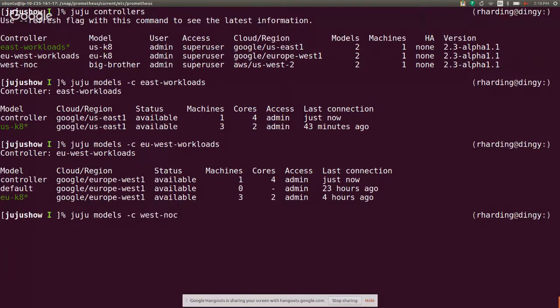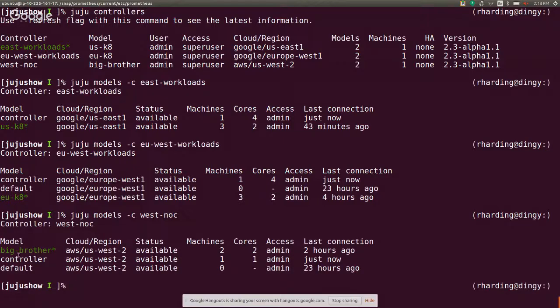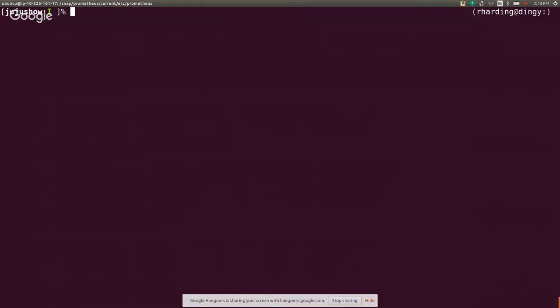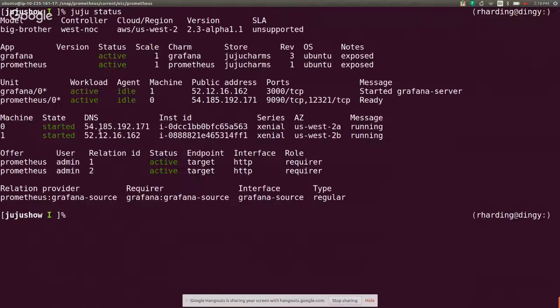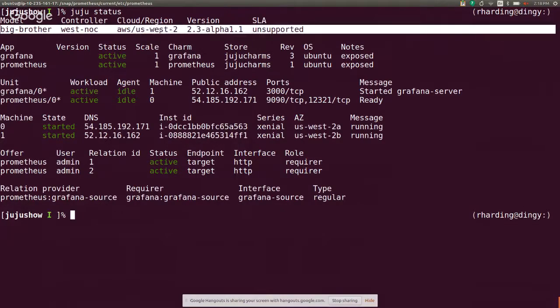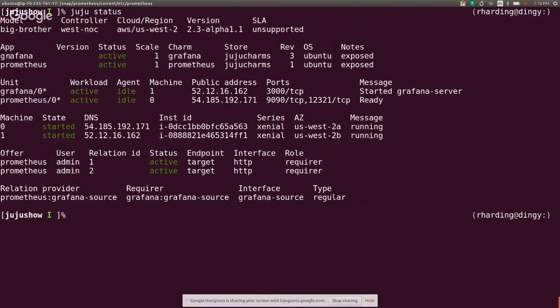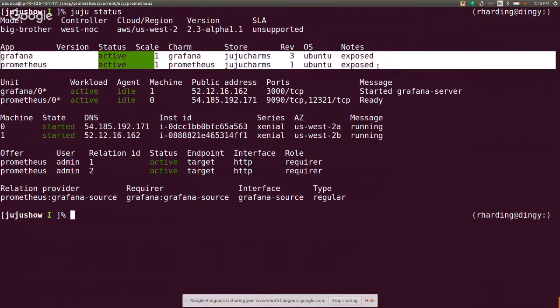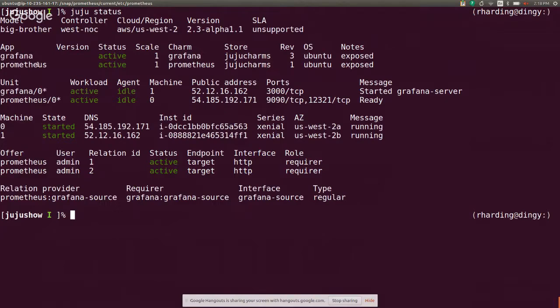So in my operations center, I am going to monitor things. I have a Big Brother model here. So let's go switch to that. And if I run juju status here, we're going to see a couple things. So here's my West NOC. It's on AWS US West, my 2.3 alpha. I have just two things deployed here. I've got Grafana for visuals and Prometheus for the data collecting. One of each deployed in here.